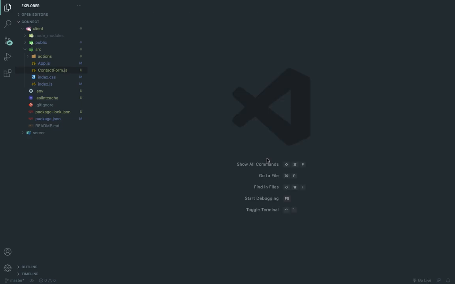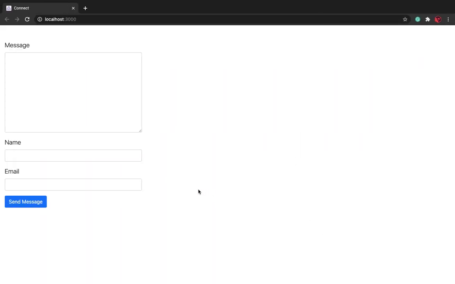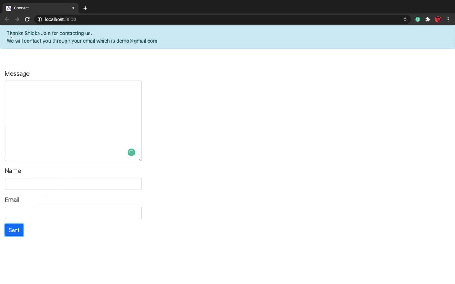So in this tutorial I have built this simple form using Bootstrap, and first what will happen is inside message I can enter a message. Inside name I can enter my name, and inside email I can enter my email. And if I send the message, it says thanks, then my name, for contacting us. We will contact you through your email, which is the email address that I gave here.